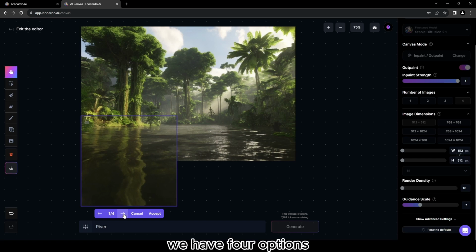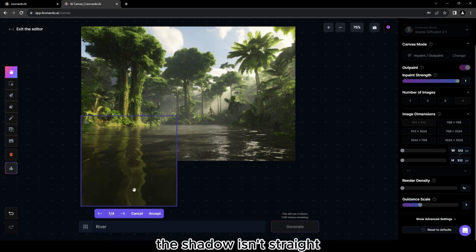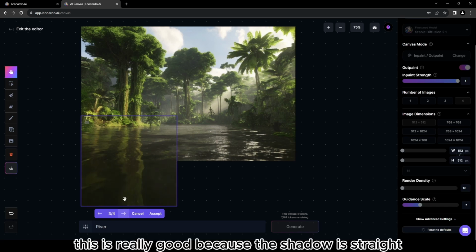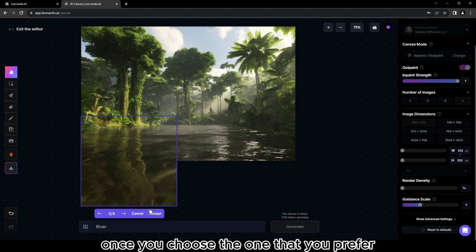We have 4 options. This one isn't the best because, as you can see, the shadow isn't straight. This one is better because it reflects right here the unclear water. This is really good because the shadow is straight, and we have this one a bit messier. Once you choose the one that you prefer, you click accept.